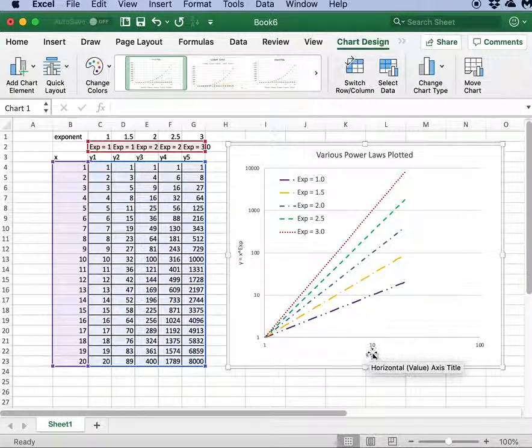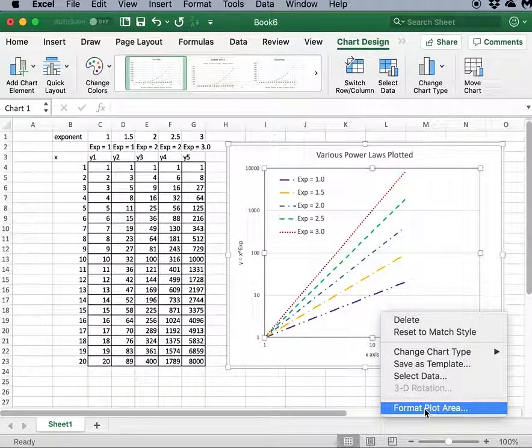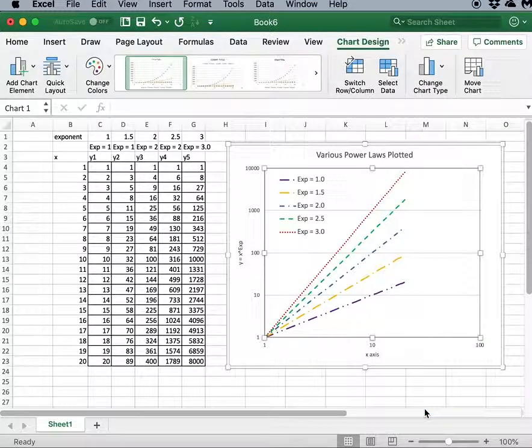Now our x-axis only goes to 20. I guess that's all right. Here it goes all the way to 100. If I want, I can take it all the way by changing these numbers. But I think this shows you the main things you need to know. Another thing you can do is right-click here and format the plot area.